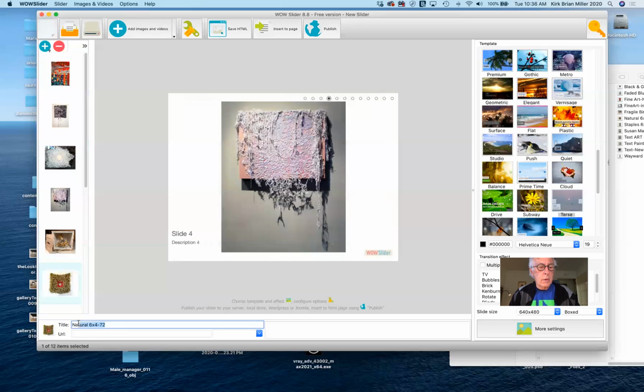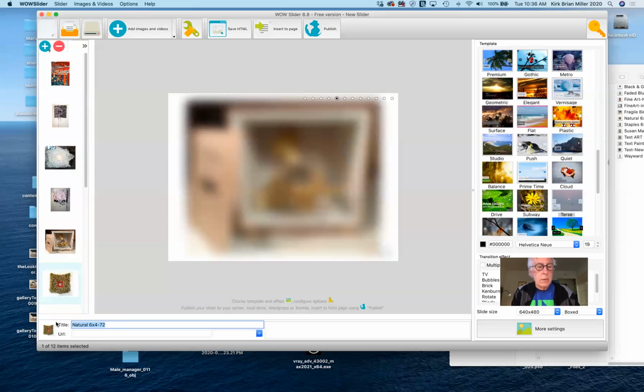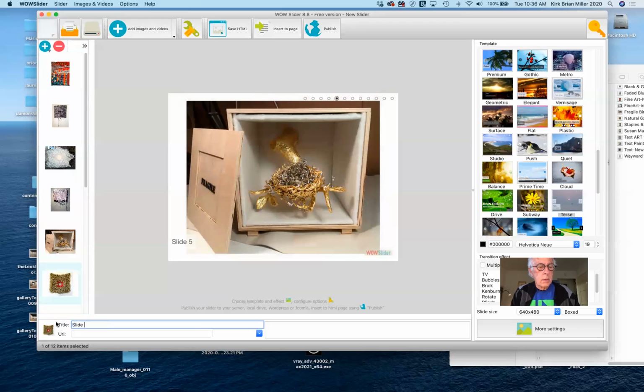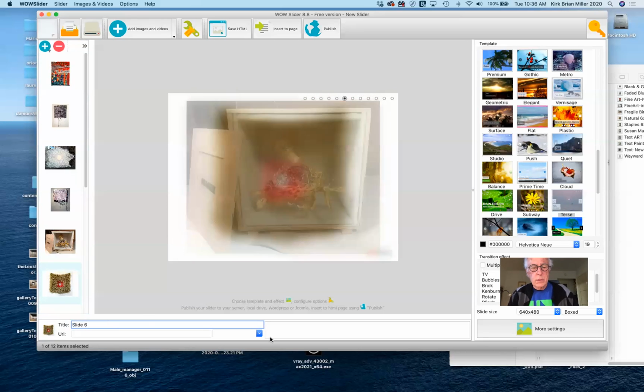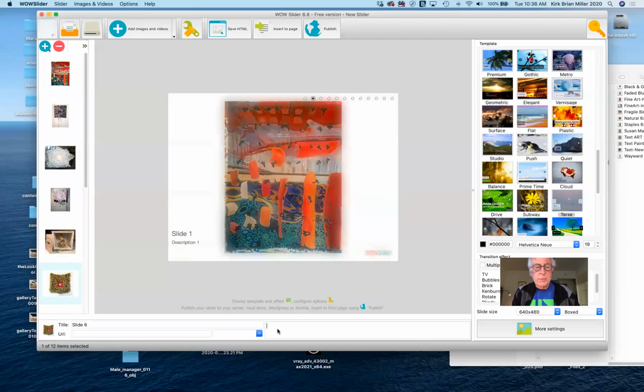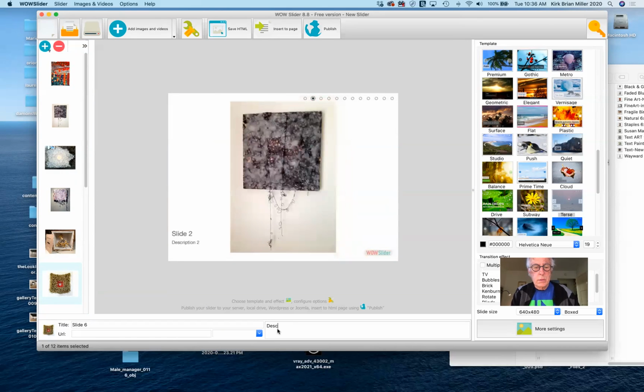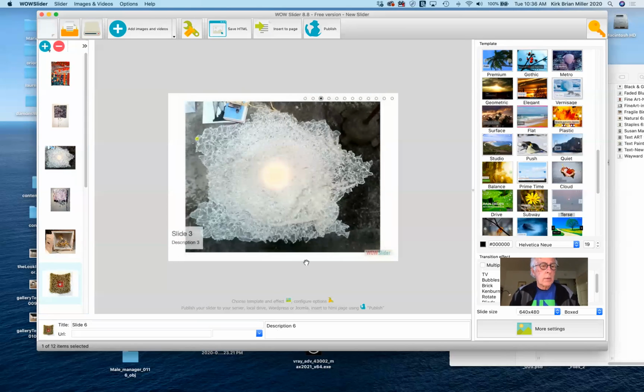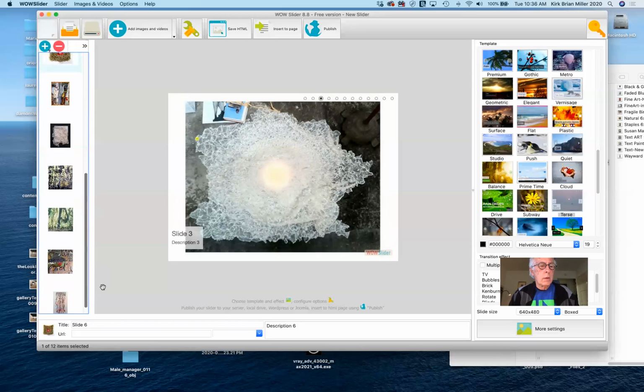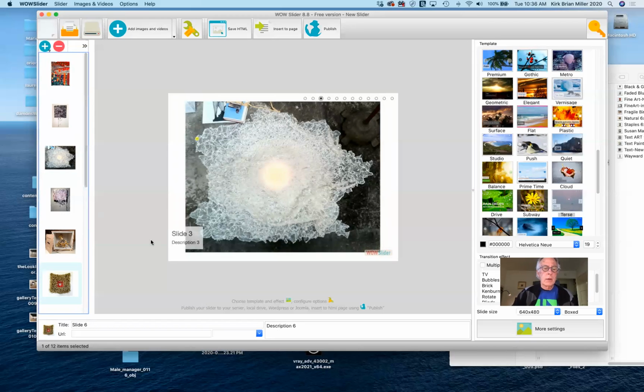So just a couple more to go. Slide 6, description 6. How many more do I have here? I'm not going to do them all. You get the idea, and you'll notice that they're updating here.